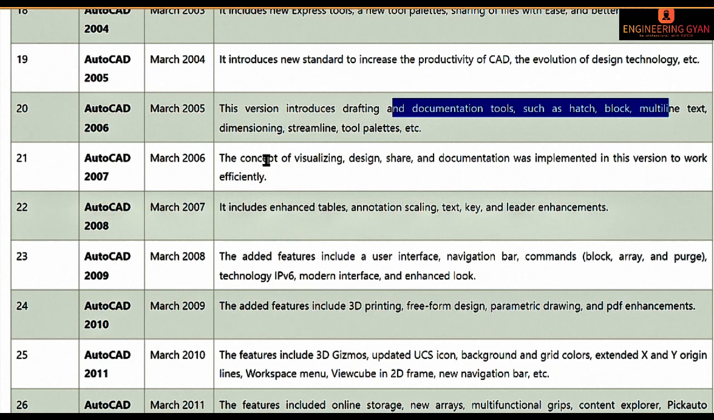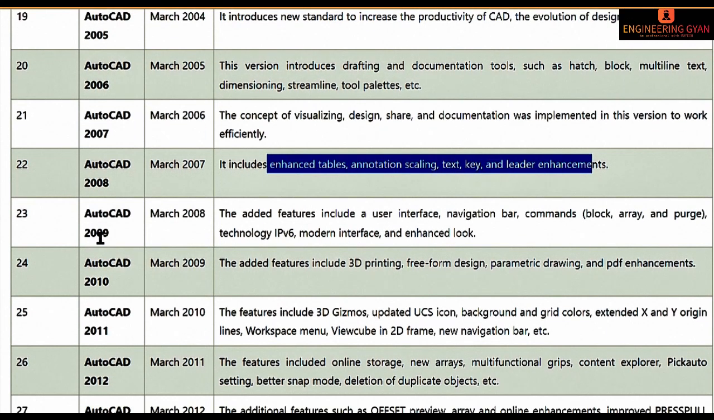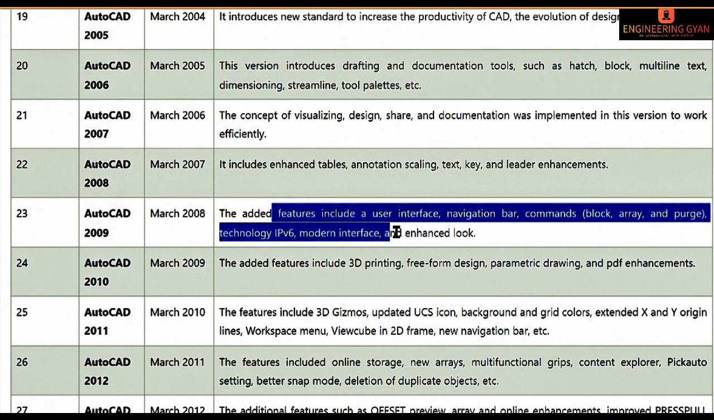On AutoCAD 2007, the concept of visualizing design, share and documentation was implemented in the version to work efficiently. And AutoCAD 2008 includes the enhancement of tables, annotation scaling, text, and leader enhancement. AutoCAD 2009, the added features include the user interface, navigation bar, and command block array, and the purge technology, IPv6 and modern interface enhancement look.